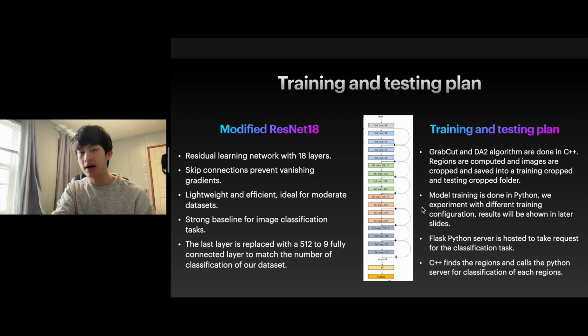Then let's talk about our ResNet 18. It is a lightweight and efficient classification model, as we studied for assessment 3 in the past. By learning the residual with skip connections, we avoid the problem of vanishing or exploding gradients. The only architecture I modify here is the last layer.